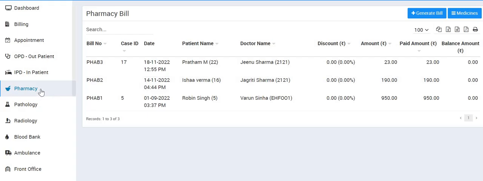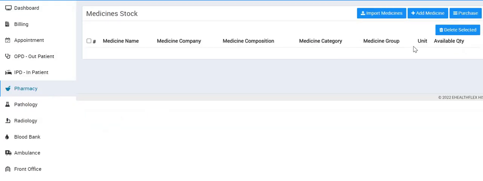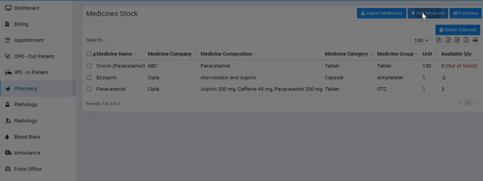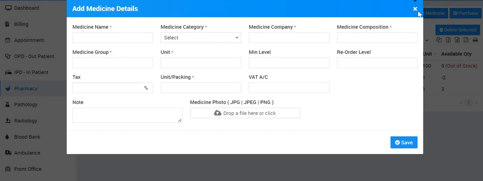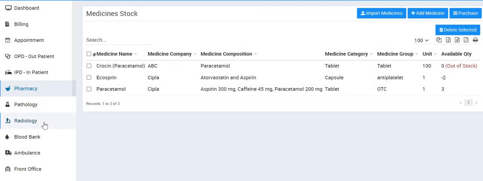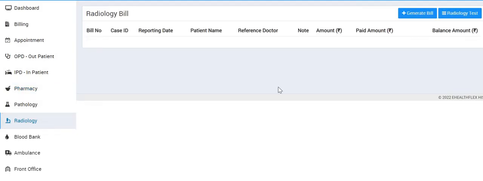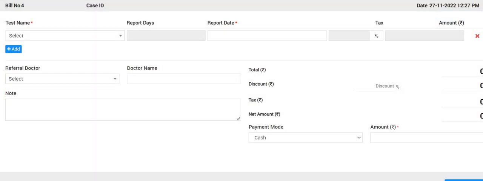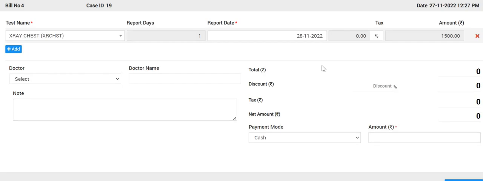Now the pharmacist can also maintain the stock. Suppose he wants to import some medicine, he can purchase it from the vendor and add the medicine to the stock, any medicine name. All these features are available here. It is the same with radiology. Suppose the doctor has issued a radiology test, he will directly go and generate a bill. He will directly enter the prescription number and search.